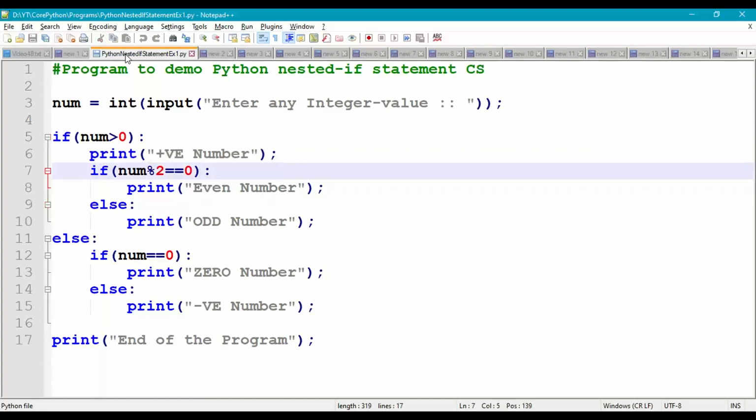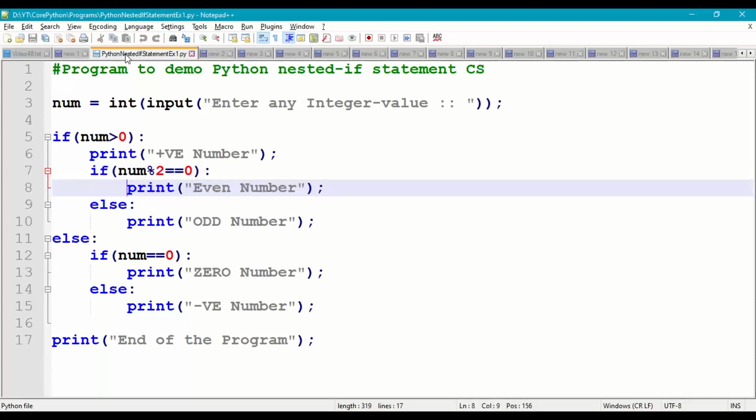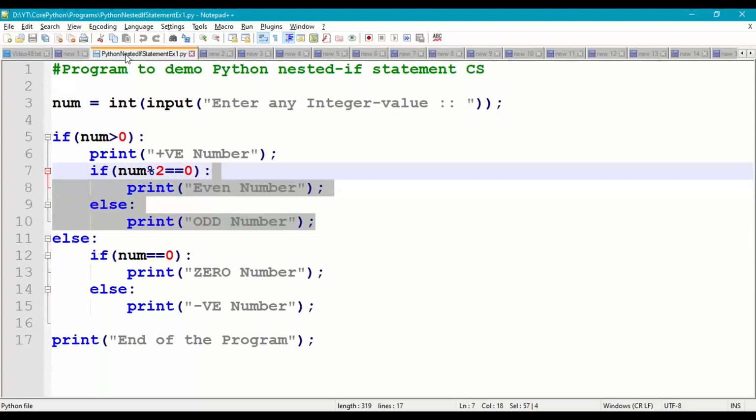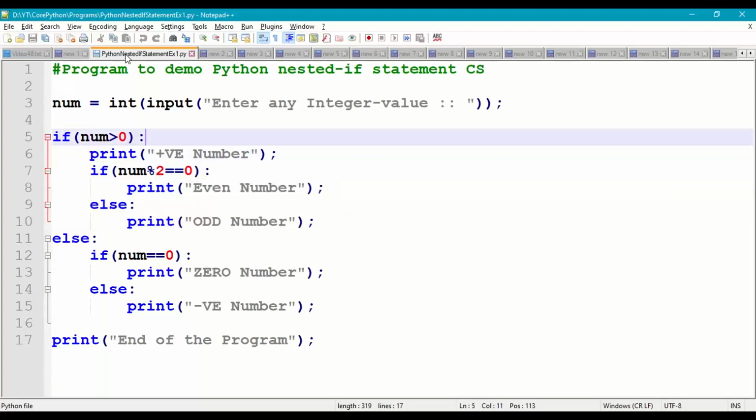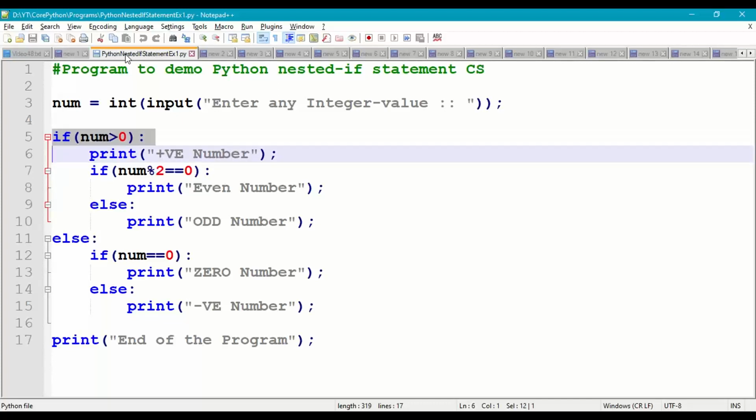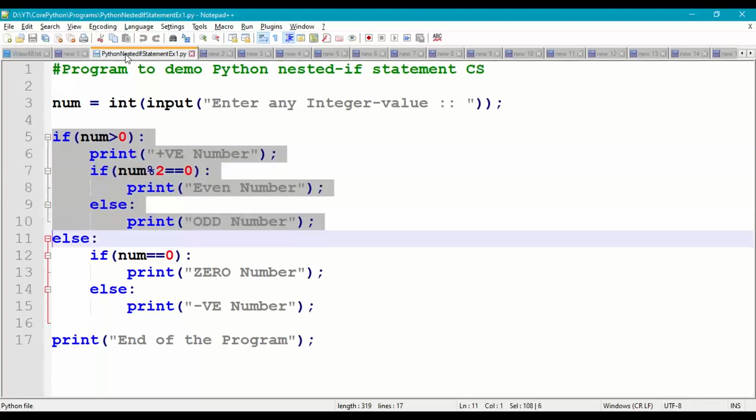After that, also check if number divided by 2 has remainder equal to 0. If the remainder equals 0, then print it as even number, else odd number. So here I'm using if else inside another if. This is for the positive case, even number, odd number.